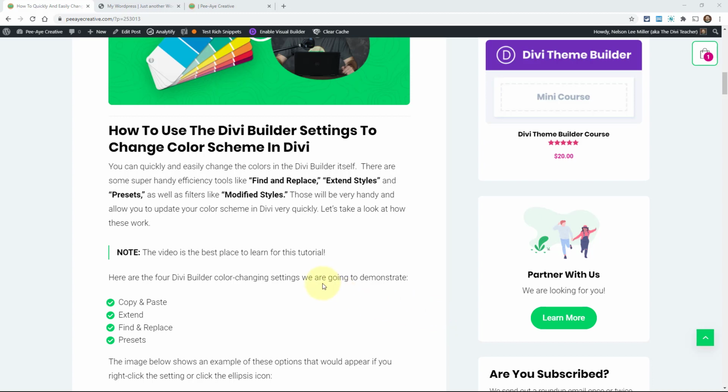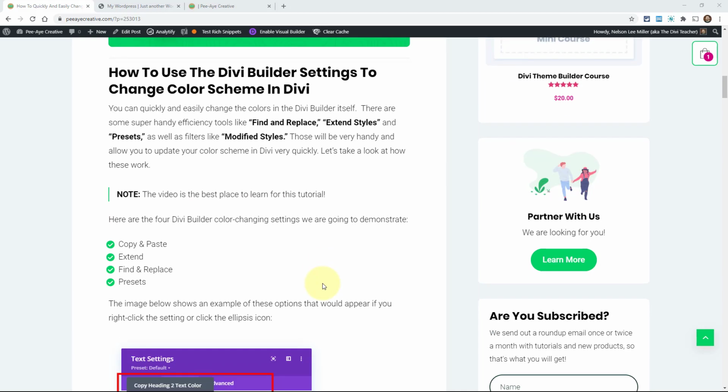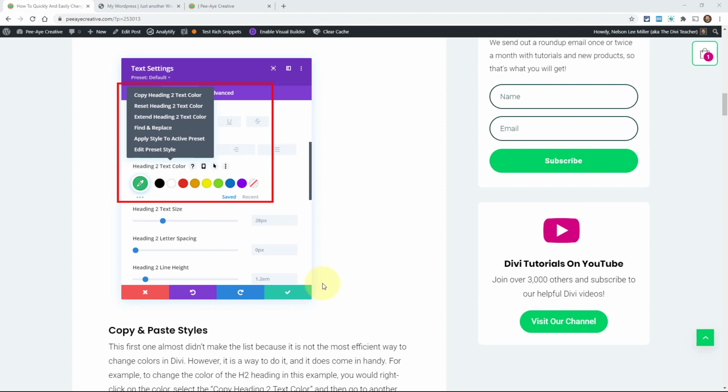So here you can see, I'm talking about the Divi Builder settings. I'm going to walk through on a live site here and show you how to use each of these 4 things to change the color scheme. Basically, there's this menu in Divi when you're on any setting. You can see it here in the screenshot. If you click this ellipsis icon, or if you right click, I'm going to say right click because that's what I do, you get these options on any of the settings. And you can see right here, the 4 that I just mentioned are here: copying, extending, find and replace, and then presets. So they're all there, and we're going to talk about each one of them.